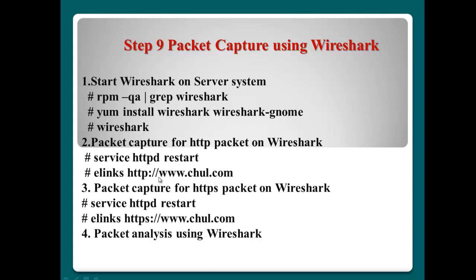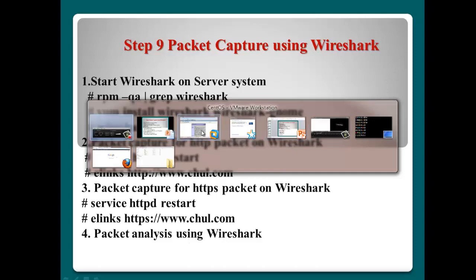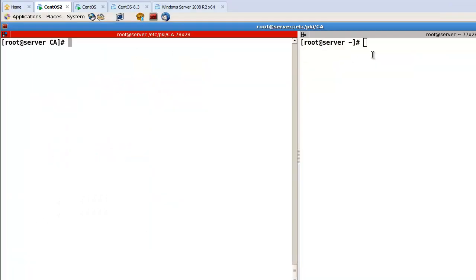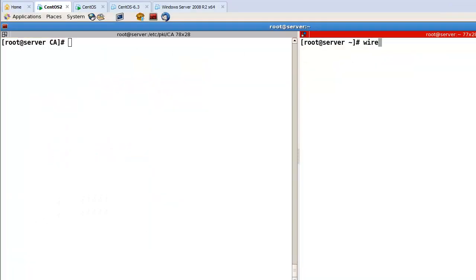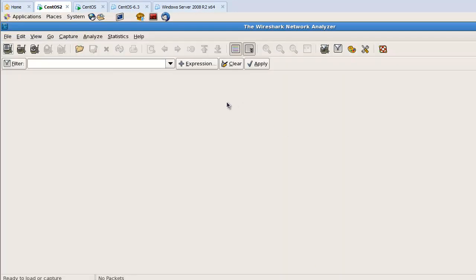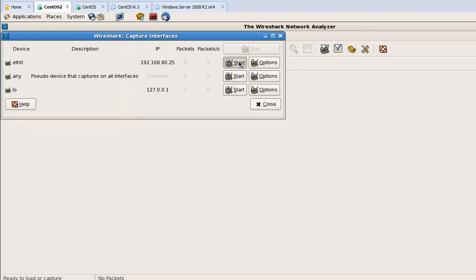In my case, for the testing, first I will capture HTTP packets, and after that, HTTPS packets. This one is HTTPS using the SSL. And after that I will show you the packet analysis using Wireshark. Okay, then let's start. Okay, I will start the Wireshark capture.